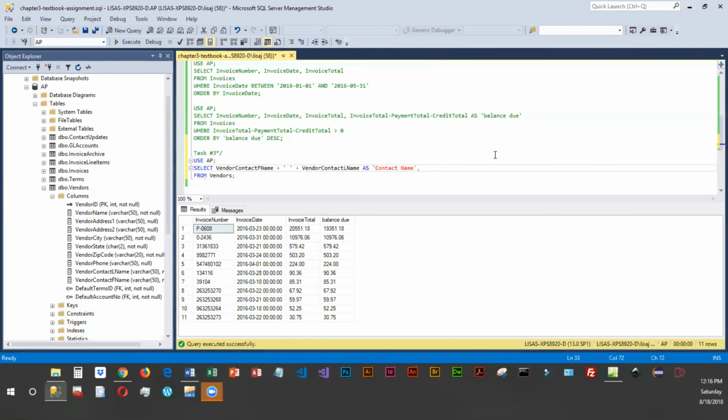Now I'm going to put in a comma. Our second column is also going to be a combination of existing columns, and it's going to be an address. We're going to start with city, so we're going to say vendor city plus, and we want a comma and a space. So we need a single quote, comma, space, single quote, plus. And now we're going to add in the state.